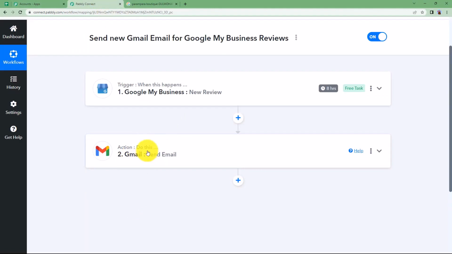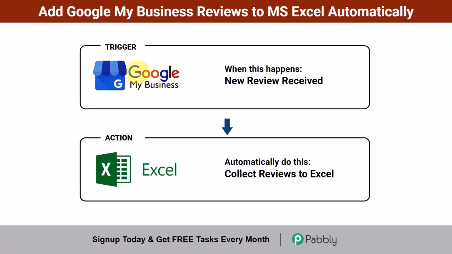I hope this helped. Do you want to collect your Google My Business reviews into MS Excel so that you and your team can keep a track record on all the reviews that are being posted on your business profile by multiple users? In this way, you can check whether you are actually getting a negative or a positive response for your business, and further you can take the decision accordingly.